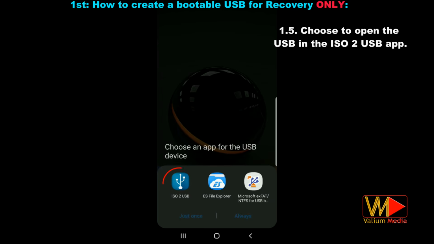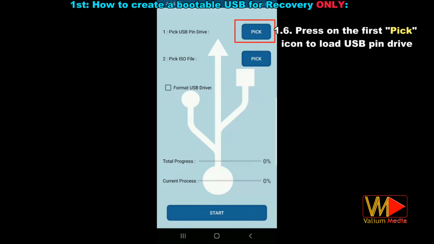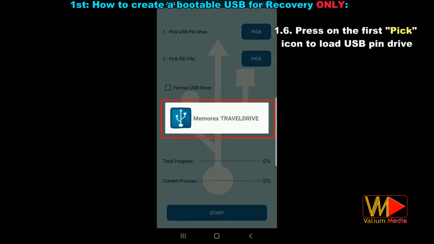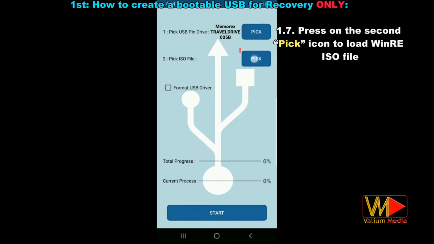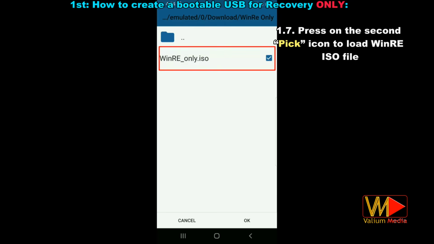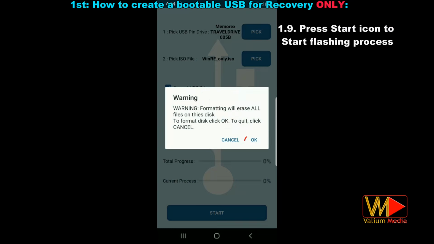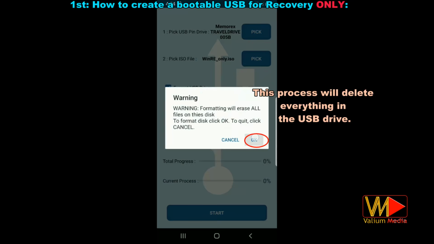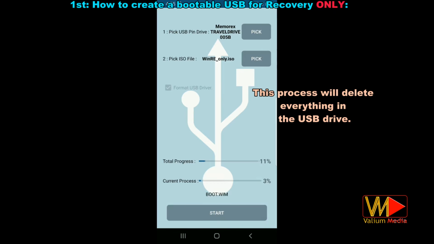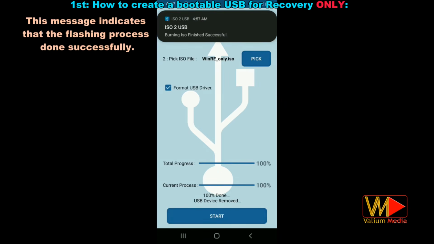Connect the USB drive to your mobile. Choose to open the USB in the ISO2USB app. Press on the first pick icon to load the USB pen drive. Press on the second pick icon to load the WinRE ISO file. Check the Format USB drive option. Press the Start icon to start the flashing process. This process will delete everything on the USB drive. This message indicates that the flashing process completed successfully.